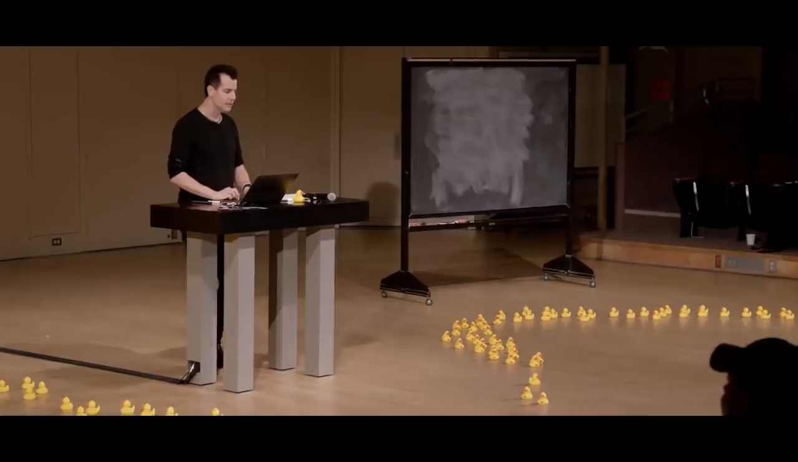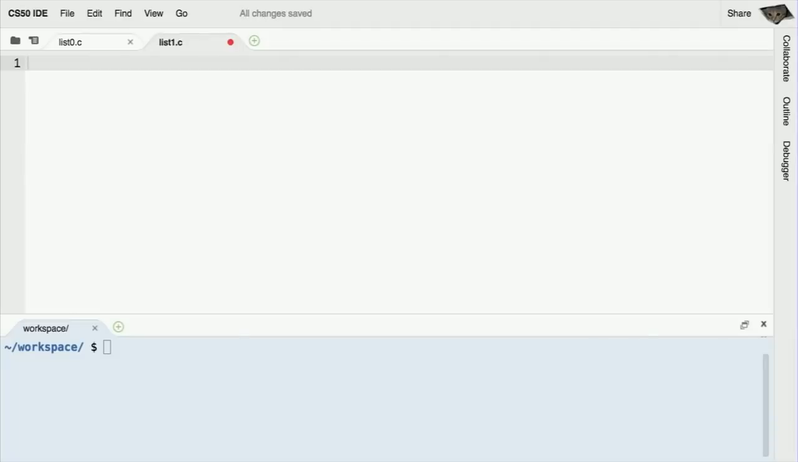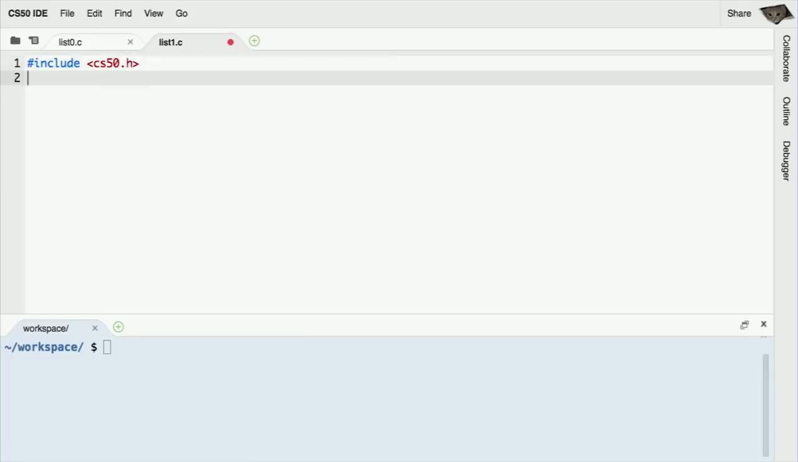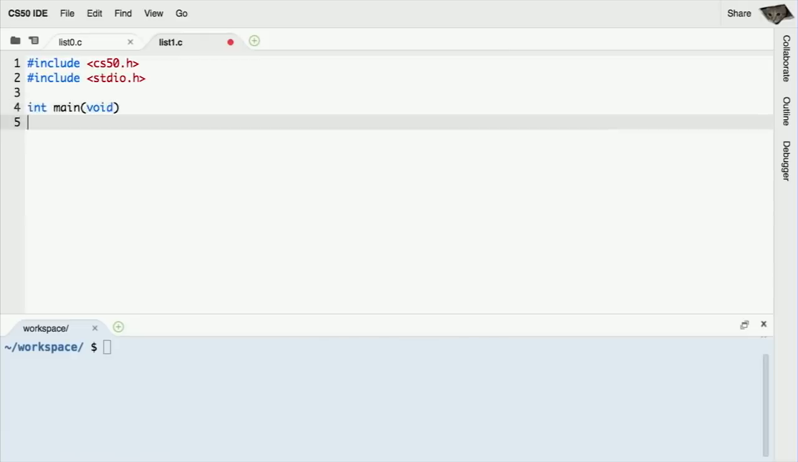So let's do this in a second version in list1.c. Let me go ahead and improve upon that example as follows. First, let me give my familiar friends up here, cs50.h for I/O, stdio.h, and then in here, int main(void). And then let's start writing this.